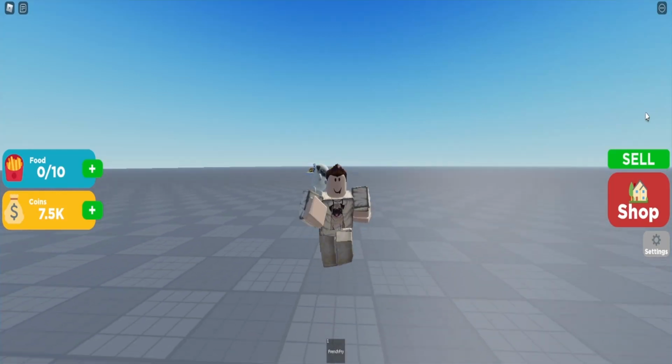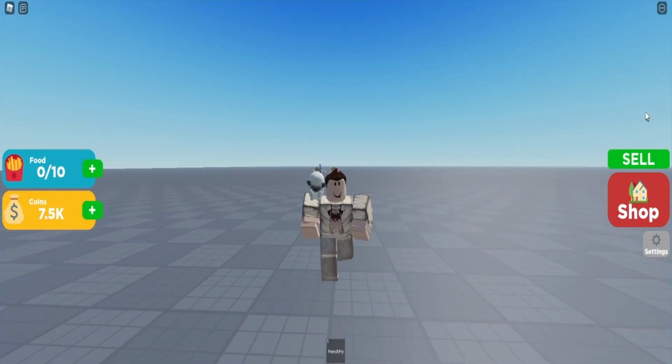Welcome back to the Simulator series. In today's episode, we are going to be scripting the Gamepass Shop GUI that we made in the last episode.